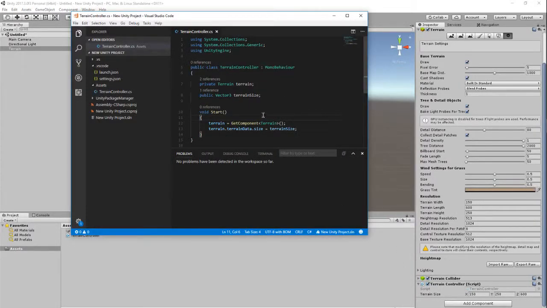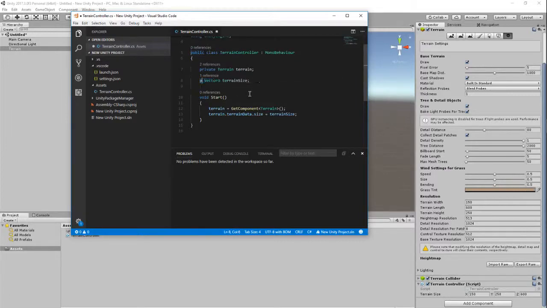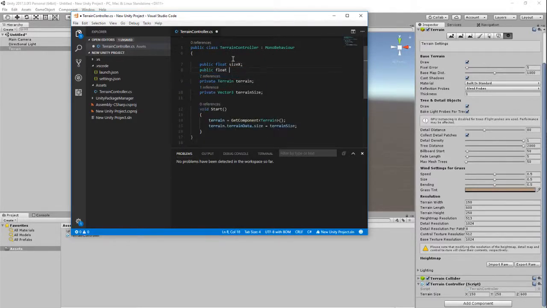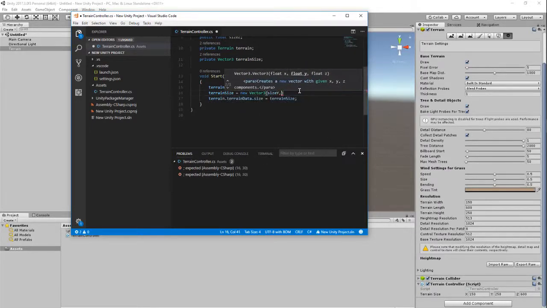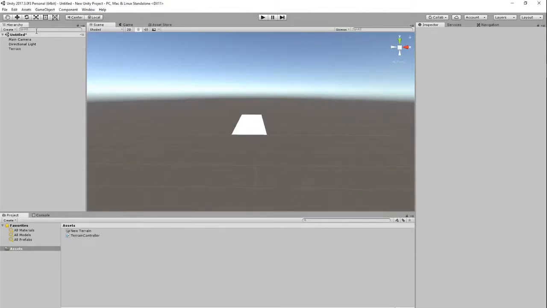So let's go back into the code. Now what we're going to do is make this Vector3 private. And then we'll do public float sizeX, public float sizeY, and public float sizeZ. And now we can do terrainSize equals new Vector3. And we want this to be set to sizeY, sizeZ, and sizeX. Save that, and then go back into Unity.